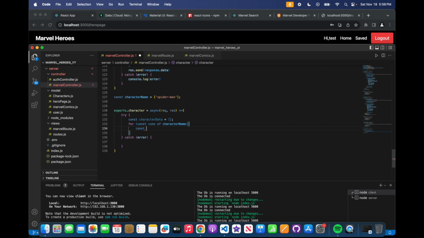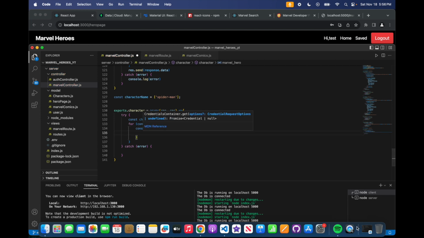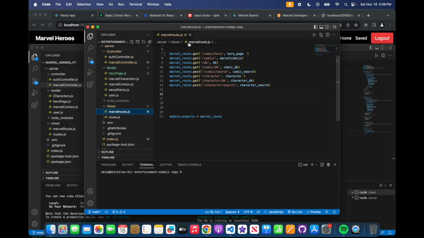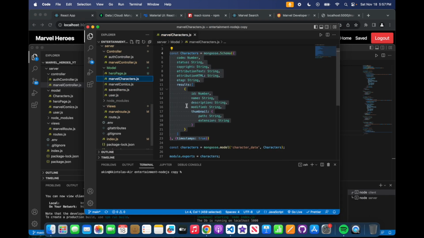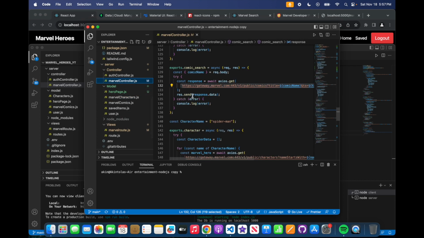Const marvelHero. So I just named it Marvel Hero. You can name it Marvel Character. I named it Marvel Hero because they're all superheroes. So await axios.get. And once again, I'm just going to go here and grab the API that I used. Marvel character. There we go.